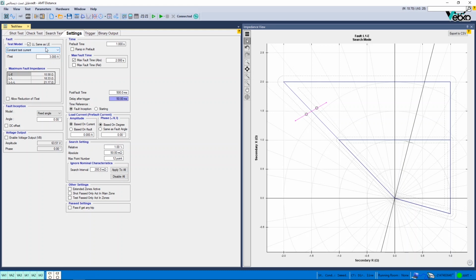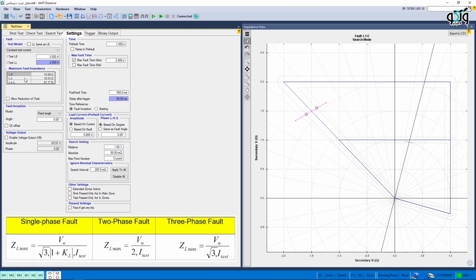The LL same as LE option enables the user to test either of the phase to ground and phase to phase fault types with different currents. If this option is checked, all phase to ground and phase to phase fault types are tested with the same current, and if this option is unchecked, you can specify a test current for each of the fault types. When using the fixed current test method, in the maximum fault impedance section, the maximum fault impedance in phase to ground, 2-phase and 3-phase fault types is calculated by using this formula and displayed.